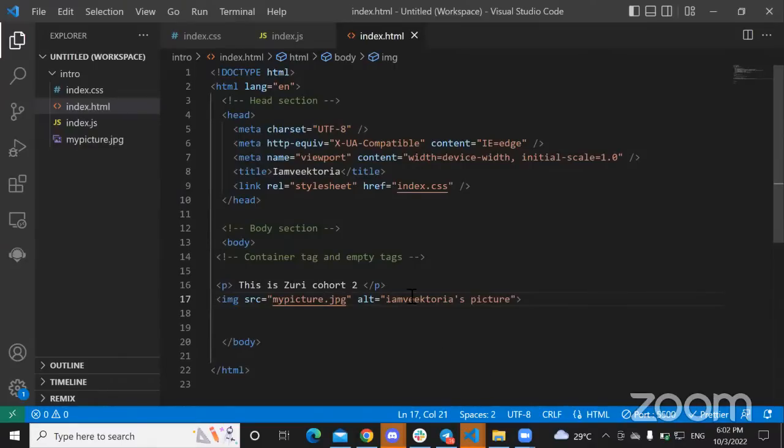As you can see, my picture is actually very big there. I can add extra attributes to my image tag. Please, if my screen is blurry and you cannot see it, simply increase the quality settings on your device.